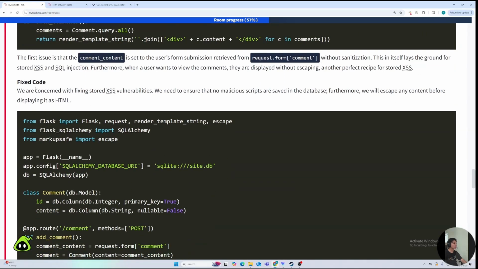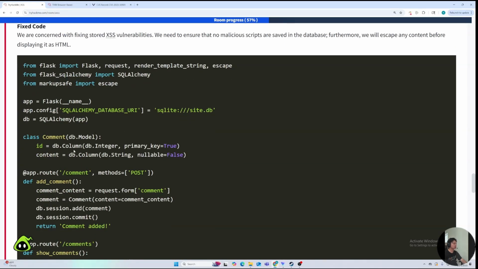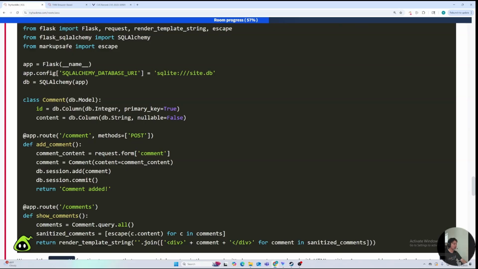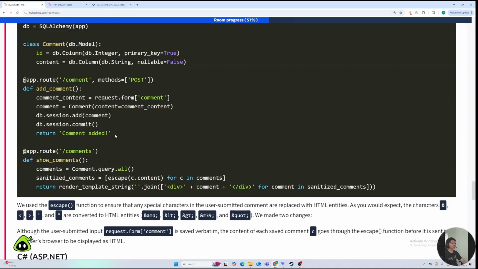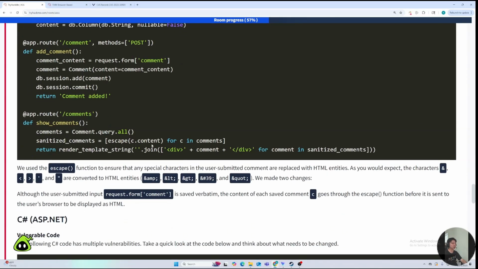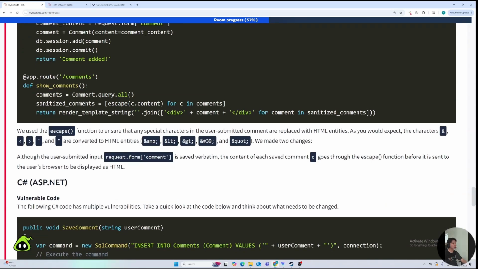Right? Here's a fixed version of that one. As a best practice, we have to sanitize it before saving it to the database. But let's say that for some reason we forget to do this, we can actually do another one right here. After retrieving the comments from the database, we have to sanitize all the comments, and after that we can display them in the HTML file. And in Python, we use the escape function to ensure that any special characters are replaced with HTML entities.